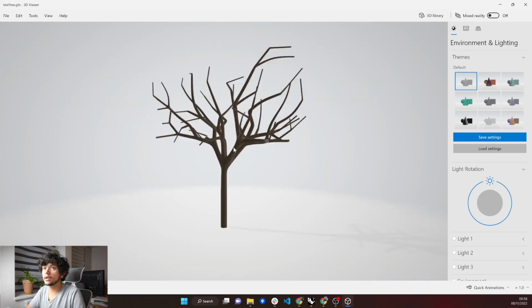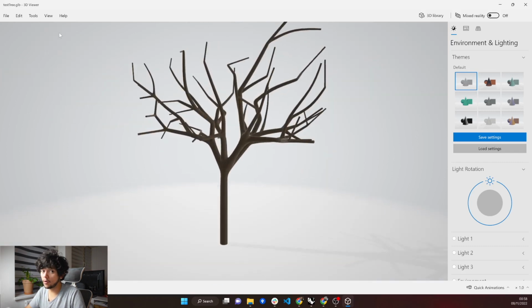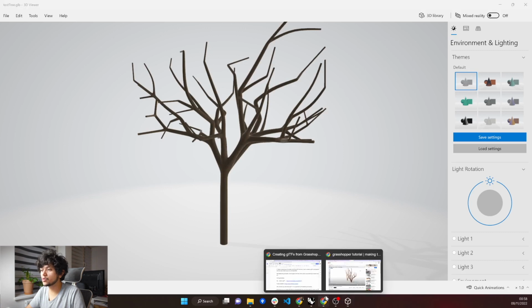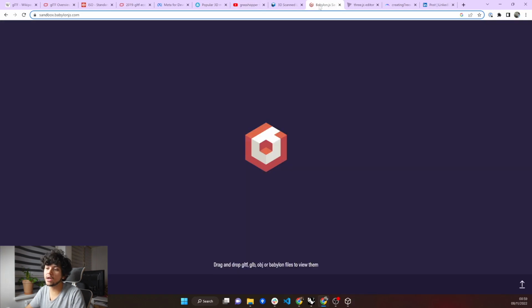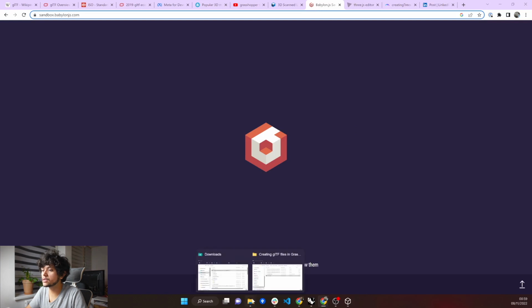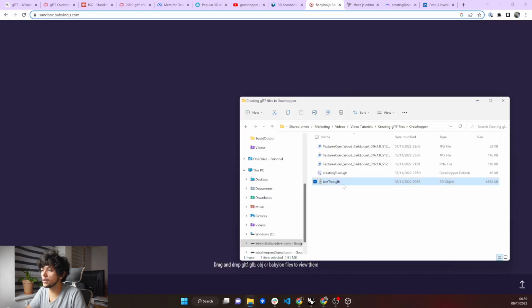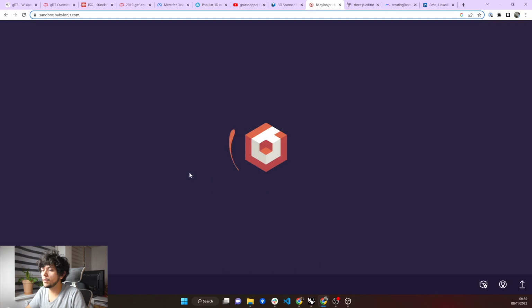So here we are in the 3D viewer of Windows. We are not using Grasshopper or anything else. And now we could look at other viewers where this could be used. So for example, Babylon, which is a 3D web engine. We could also bring our tree inside here. If I just drag and drop, Babylon will load our model.